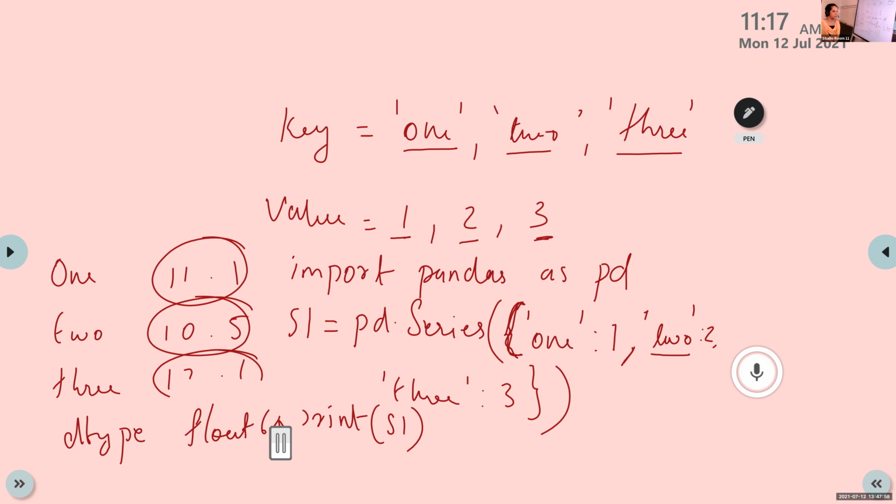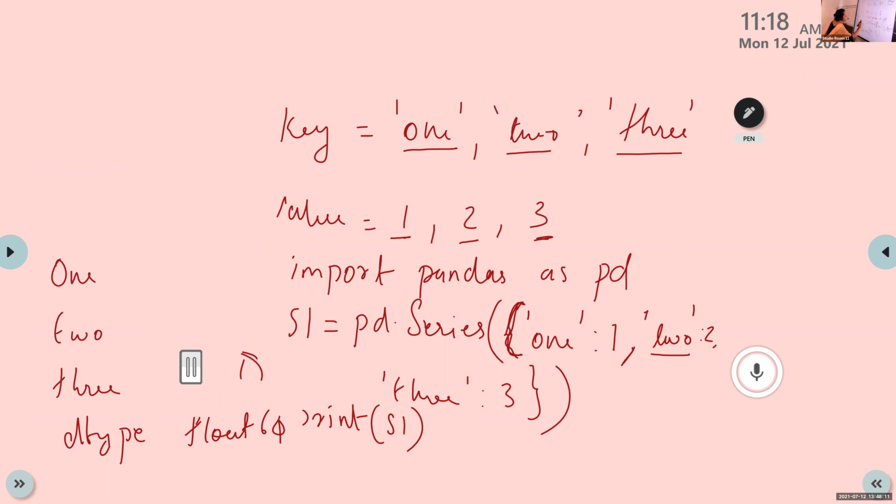Okay. So we are discussing series creation using dictionary. Then the next heading is naming a series. The heading: naming a series.